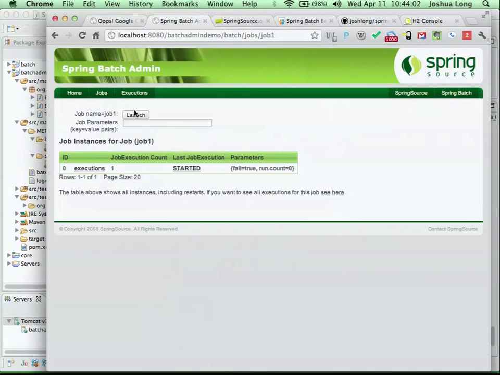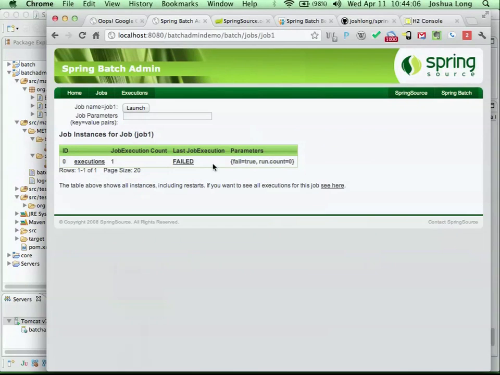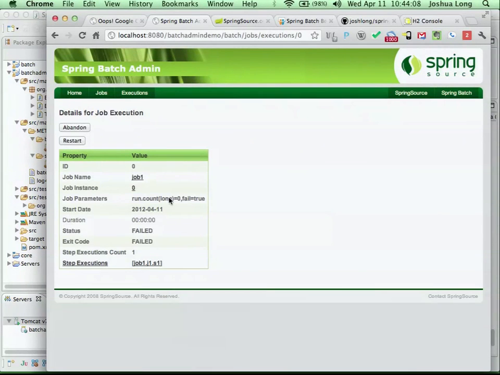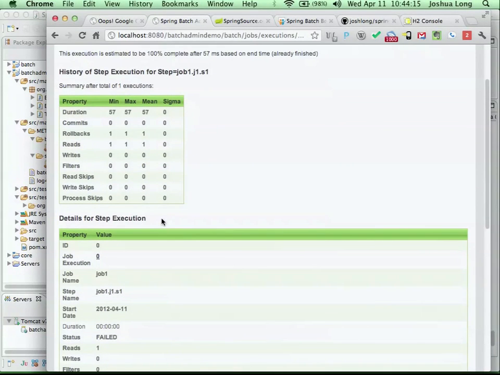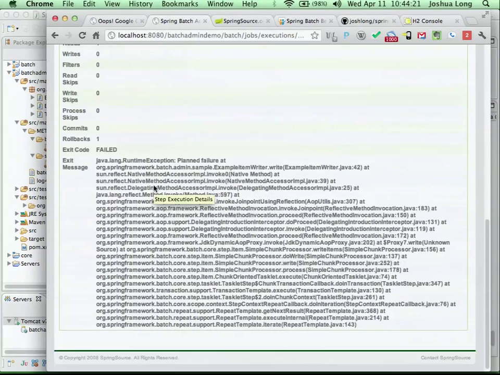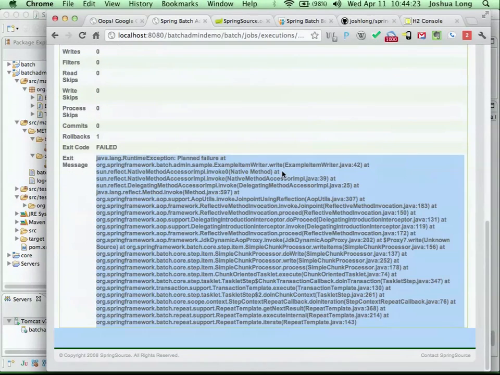Hit launch, and you can see it's actually running, started. It's going to fail though, so it failed. And you can see the information you got, the auditability and all that stuff. Step executions, I can actually look at, this is the money shot here, guys. Commits, rollbacks, reads, writes, all that stuff. It's all stored here, and then you can see what actually happened.